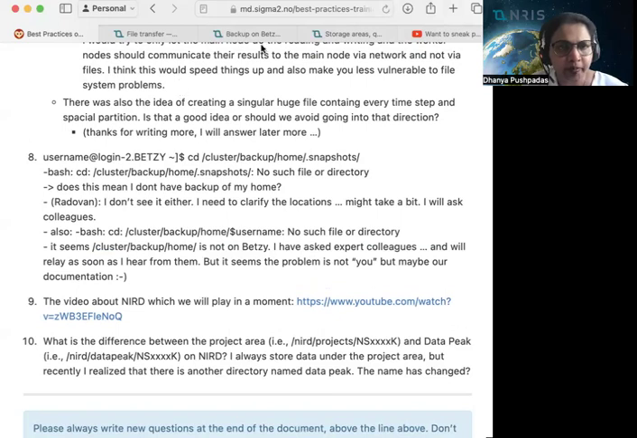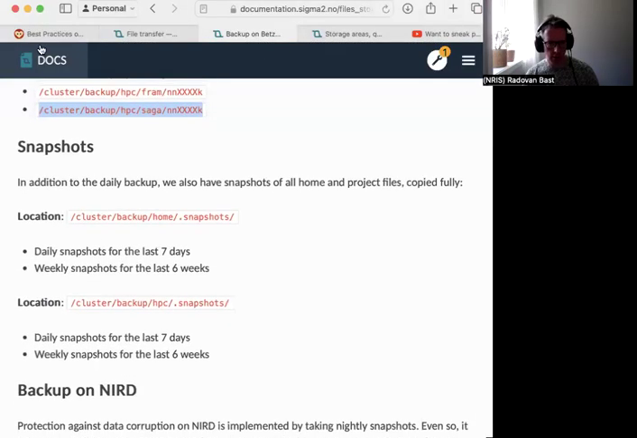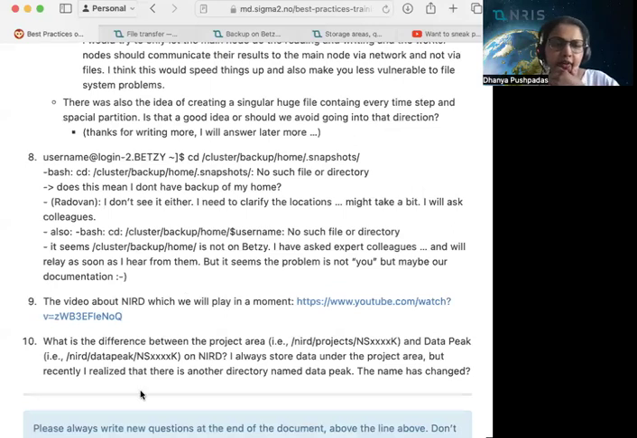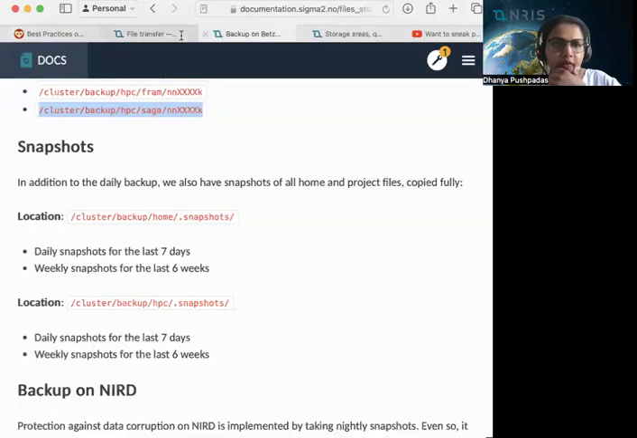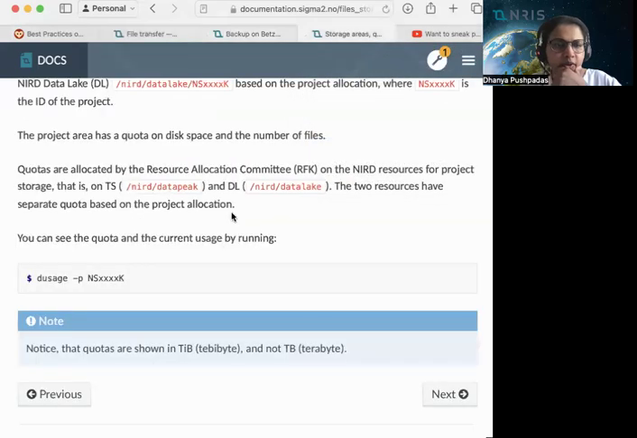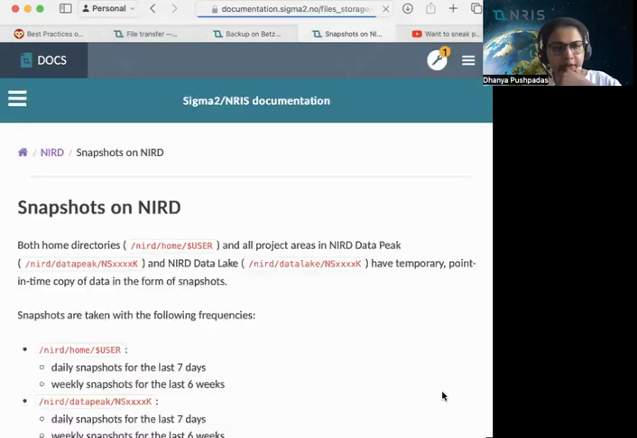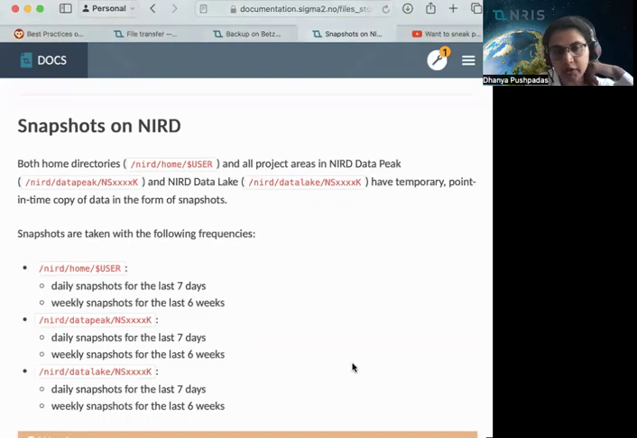Yeah. And then question 10, I think you have answered that, but I will write it here as well, and you can see this documentation which is quite updated. So the next part is similar to HPC. We have snapshots on NIRD as well, both on data lake and data peak. But backup as a service is available only on data peak. But you could get snapshots on both your home directory and project directory in data lake and data peak.